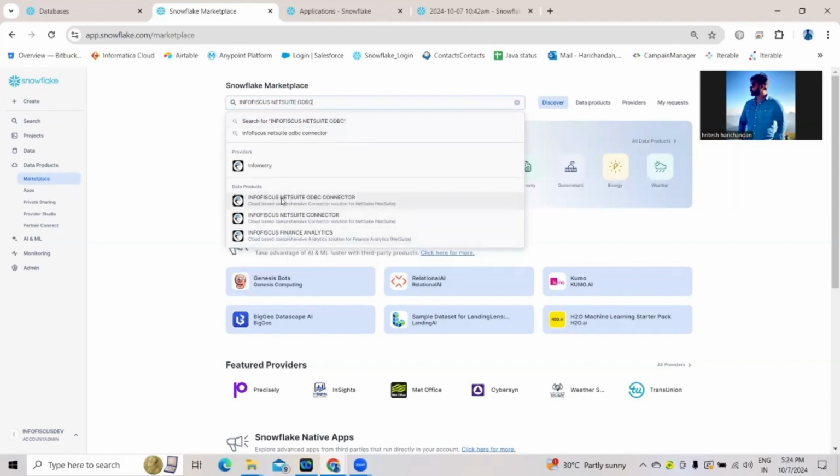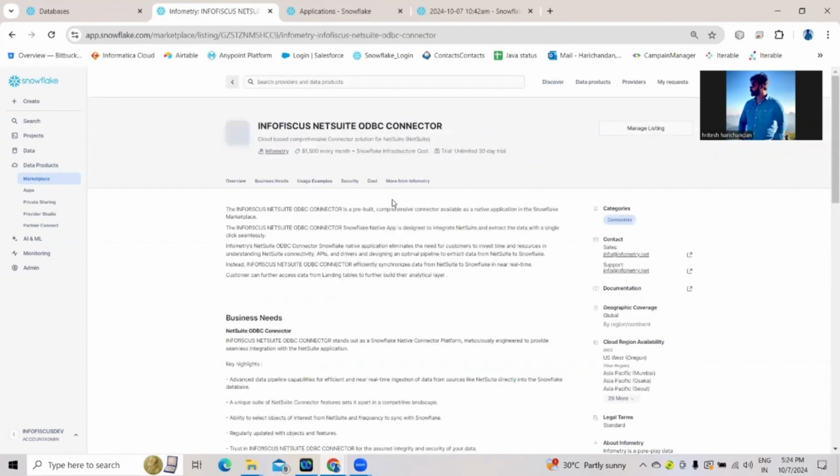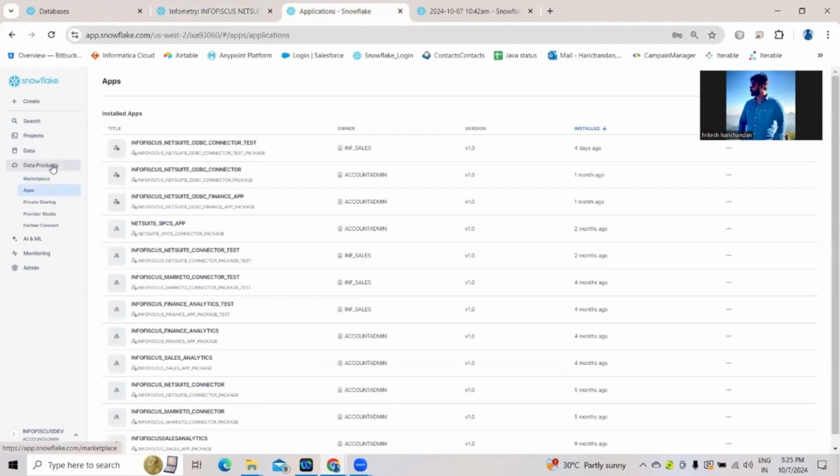As you can see here, INFOFISCUS NetSuite ODBC connector is available. You can read the blogs and go through the details and the business needs which INFOFISCUS NetSuite ODBC connector provides. Here it will give you one option to install your application. If you click on it, you can install your application and then come to the data product section. Under that you have the apps, where you can see your installed application. So here we have the INFOFISCUS NetSuite ODBC connector. I have already installed it.